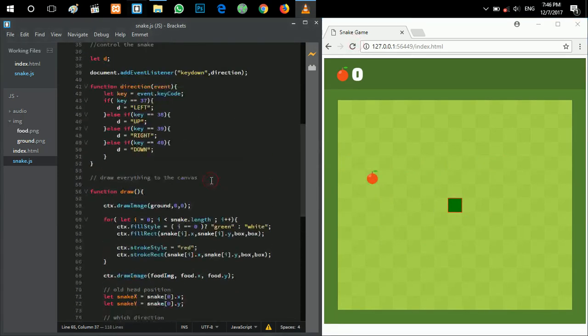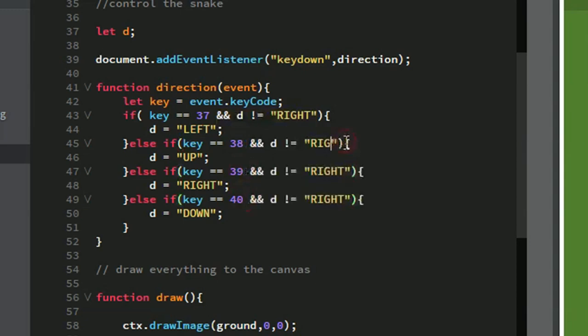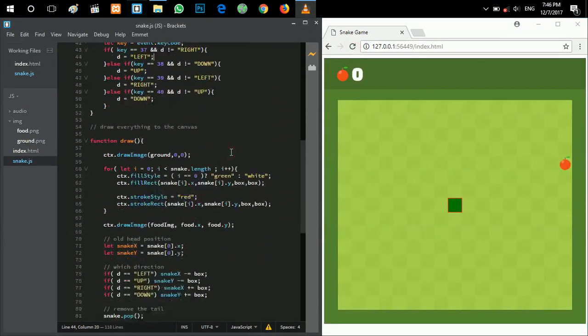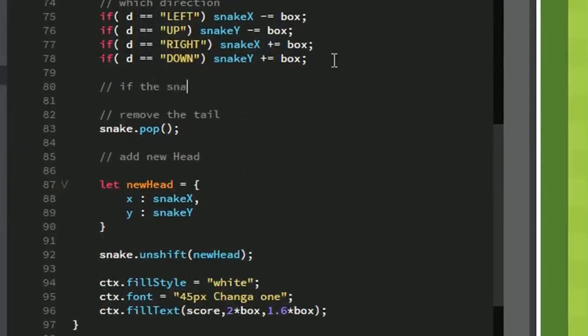But there's a problem. I have to add a new condition here to prevent the snake from going to the opposite direction. Now I don't have that problem anymore. Now let's go and increment the snake size if it eats the food.